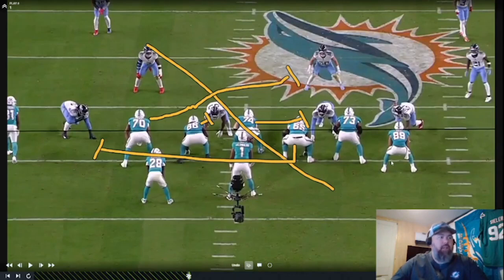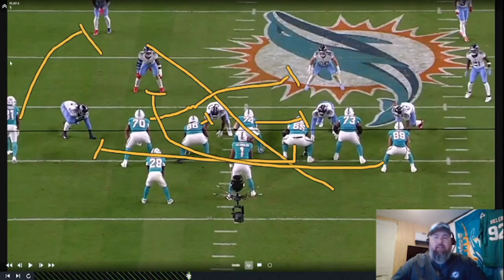And then you're going to have Julian Hill as your lead blocker, and he's going to lead through to this linebacker. You can see Raheem Mostert on the edge of this play as well, and he's going to climb to that safety, and the idea here is that we're trying to get Devon Achane out on the edge with just a corner out here.